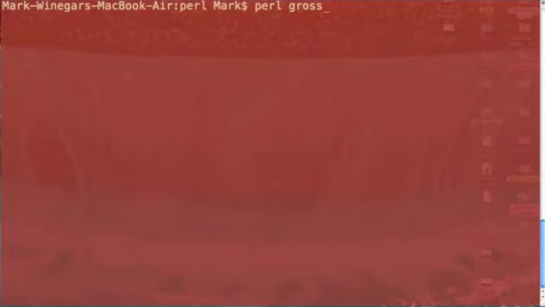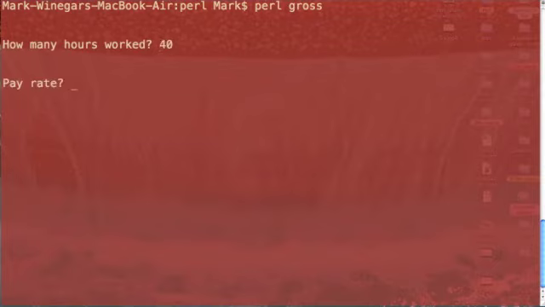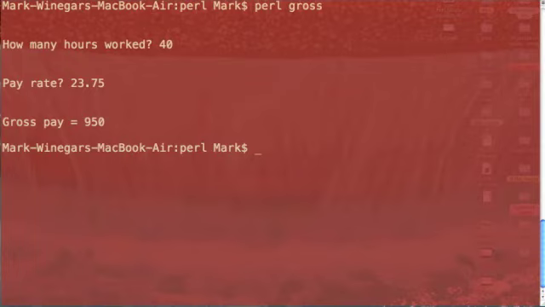Okay, let's run this Perl script and see what happens. How many hours worked? How about 40? Pay rate? Let's use 23.75. And our gross pay is $950. That is correct.